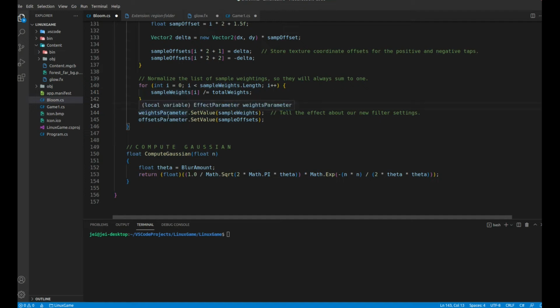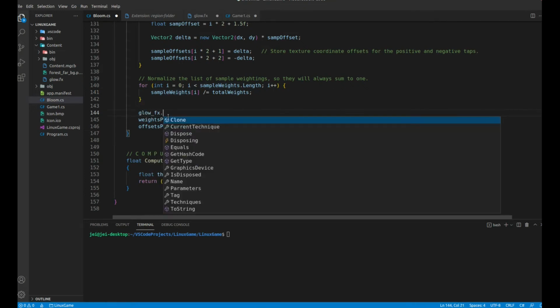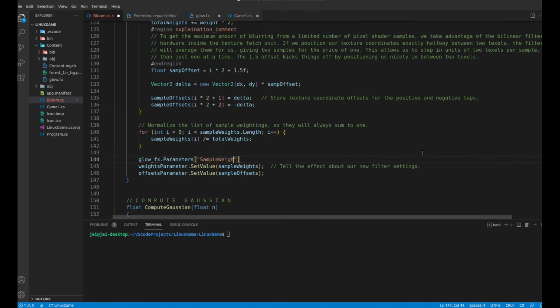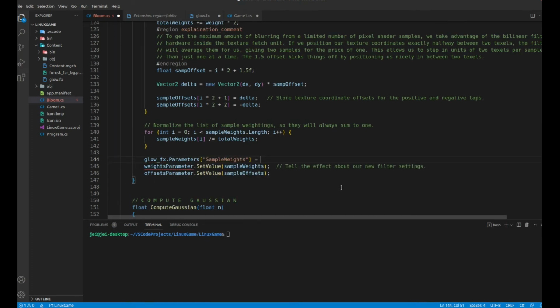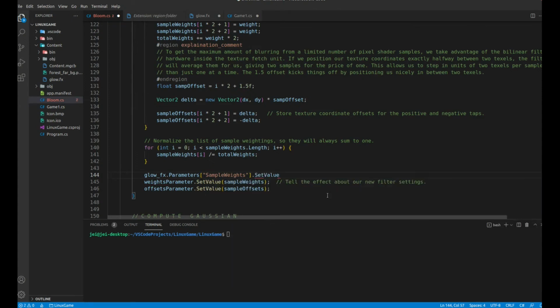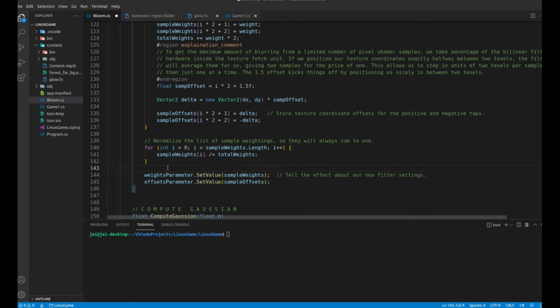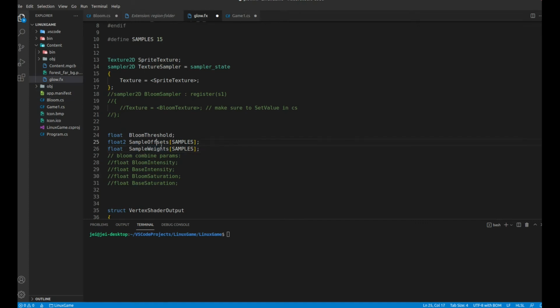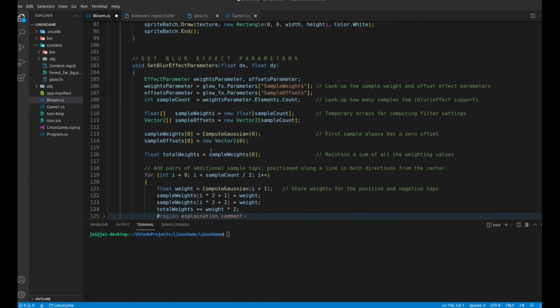That'd be kind of like how we did before, where we went glow effects parameters set sample weights dot set value, or do we have to do dot set value? So I guess you could do it like that, but since we've already fetched that parameter, we have it as weights parameter, then we don't have to do that. We can just put it right in there, sample weights and sample offsets. And now they're in here. So that's set blur effect parameters.